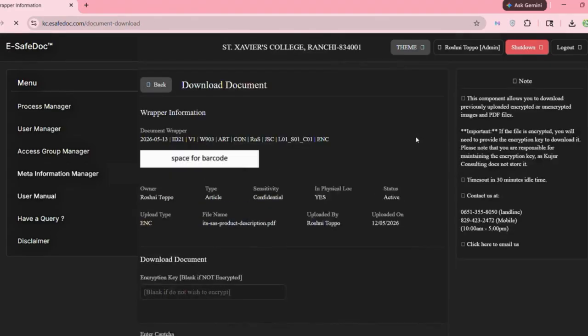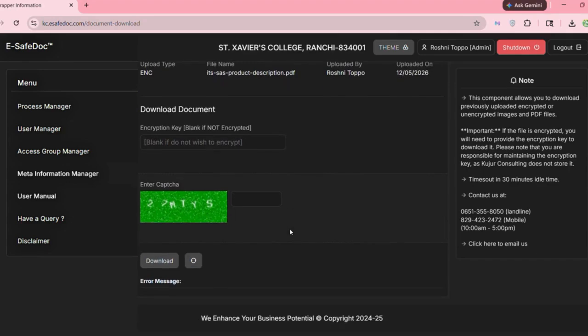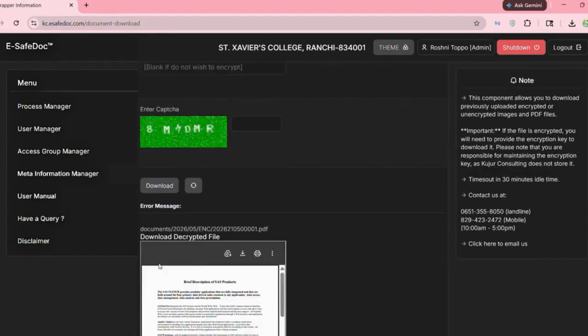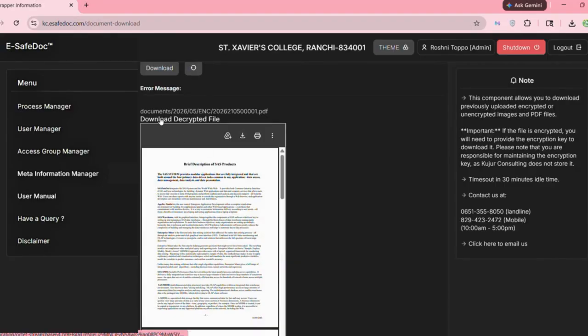You can download the file. If it is encrypted, you must need the encryption key to decrypt the file. Without that, you cannot download the file. You can preview the document before downloading.